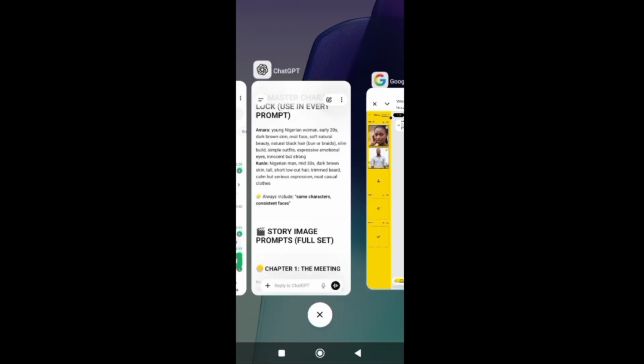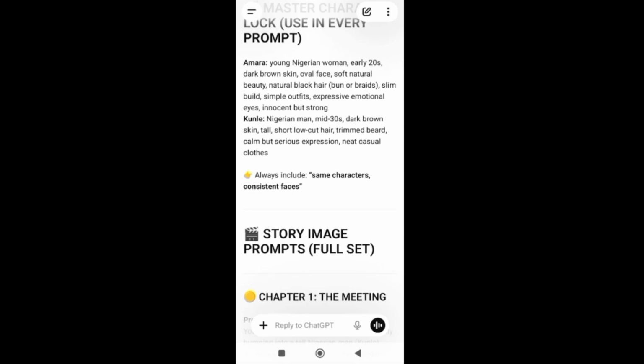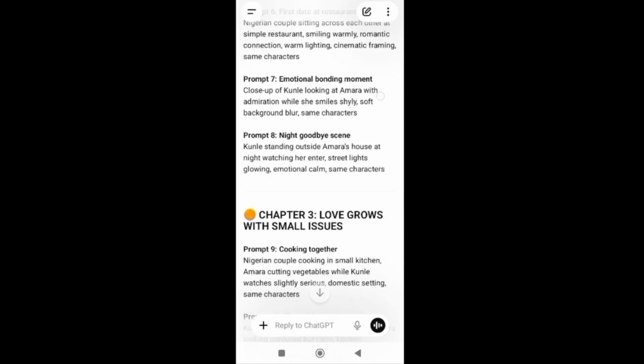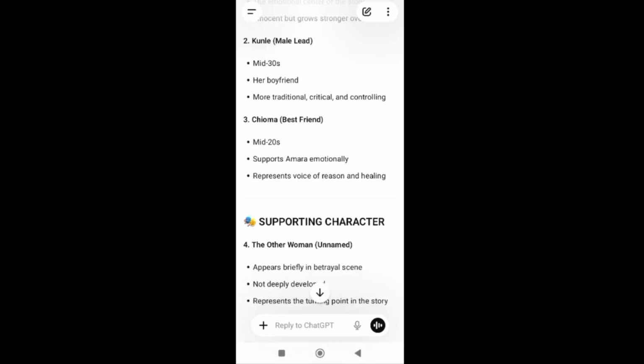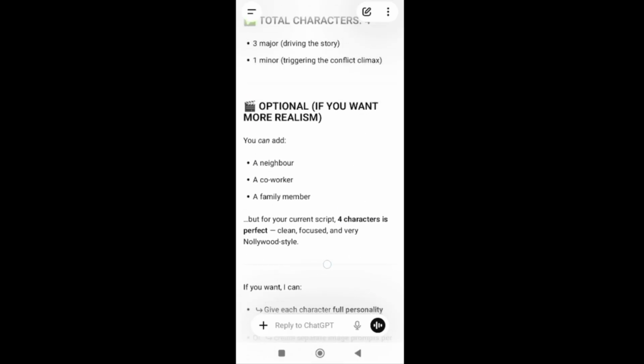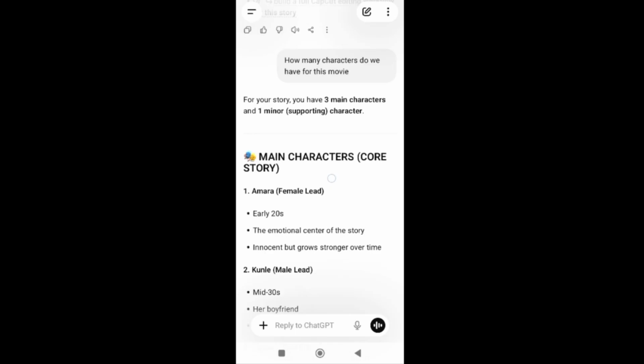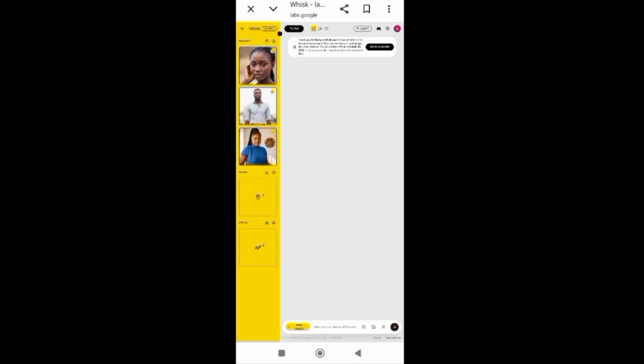Now, the next thing for us to do is to also generate our third character, which is Amara's friend, Shoma. So, head over to ChatGPT again, copy the prompt, and paste it just the same way we've been doing for Amara. Also, just the same way we did for Amara and Kunle. As you can see, Shoma's image is ready as well.